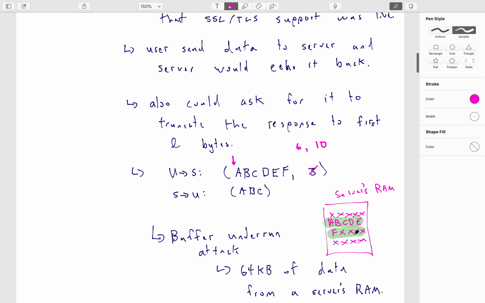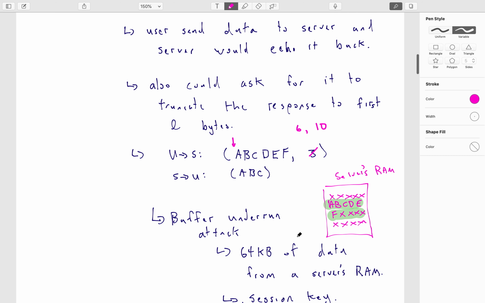First off, the first question you might have is, well, how big could you go? Okay, so you can go from 6, you can go to 10, you can go to 20. How much data could you actually ask for and it would return it? Turns out it's quite a bit. So we give you 64 kilobytes of data from the server's RAM. Okay, so that's a substantial amount of data.